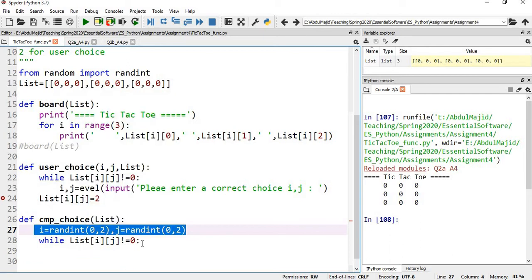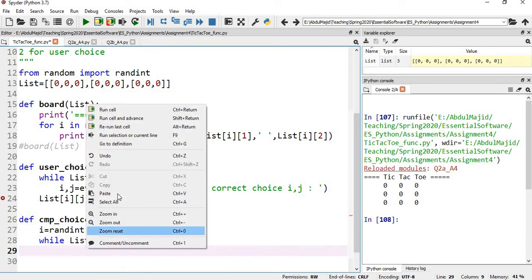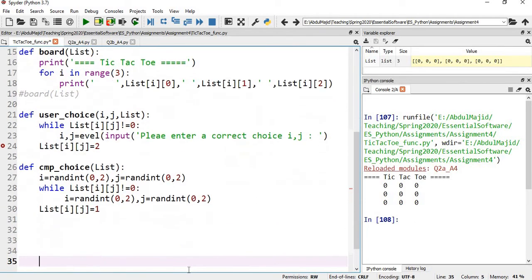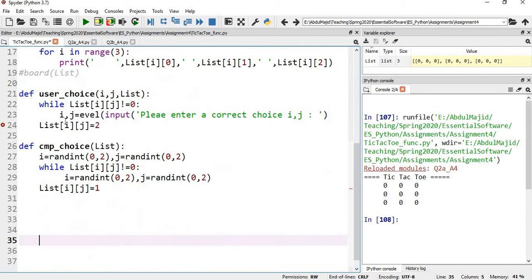So just copy it and paste it here. Okay, so when the condition is false, we can assign at this position the choice by the computer, which is 1. So now we are done with the computer choice. Let me just check why this is showing error here. Invalid syntax, list i comma j is equal to 2. Okay, yeah, one bracket is missing here.